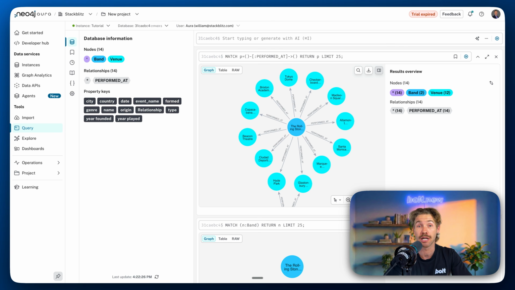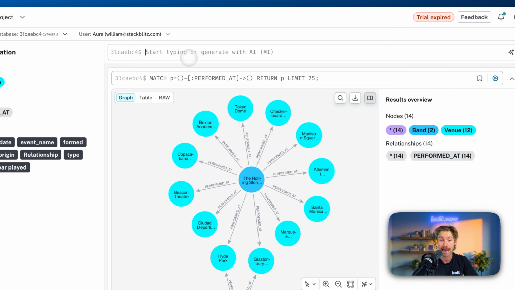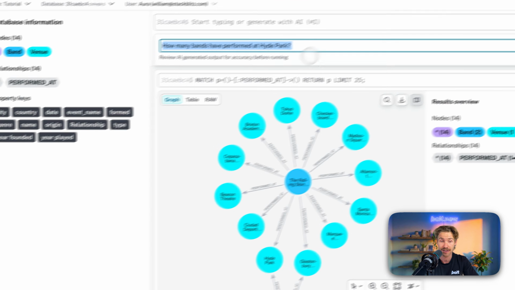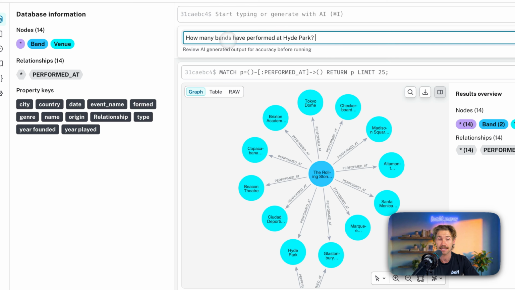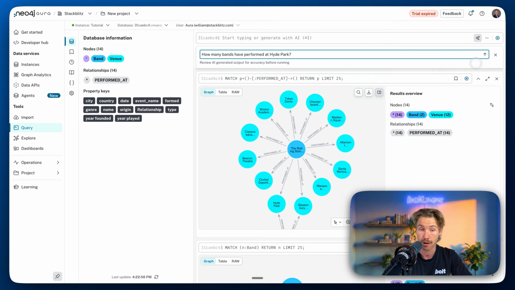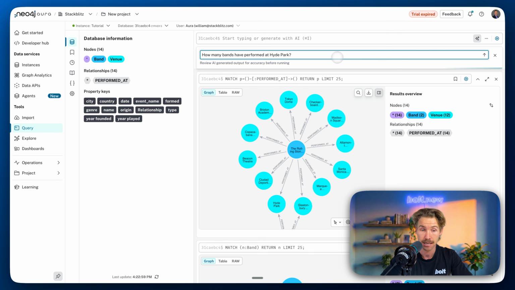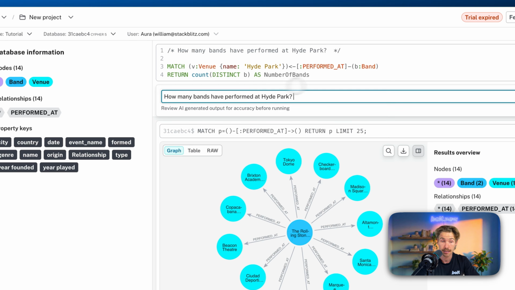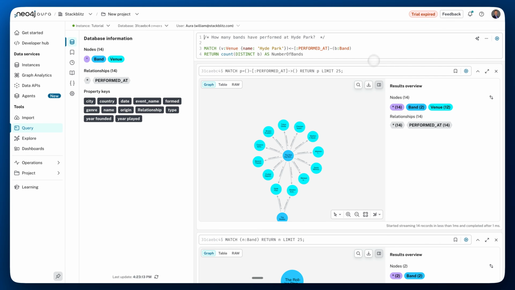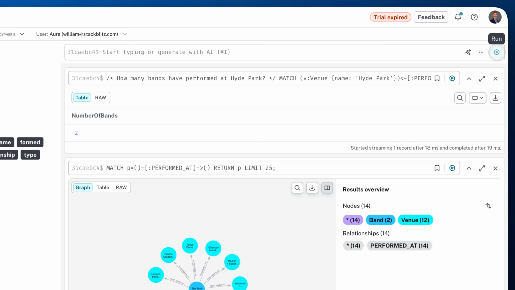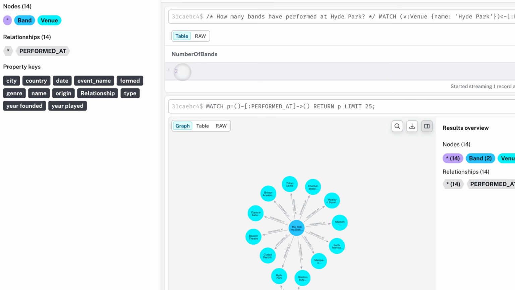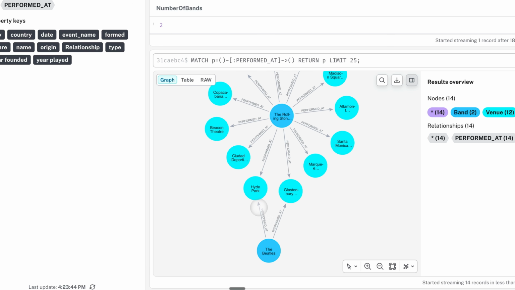Now let's take this one step further. Let's perform a query on this knowledge graph. So here, notice we can generate our query with AI. So let's go ahead and activate this, and we're going to ask how many bands have performed at Hyde Park. We're going to go ahead and press enter. Now it will generate the query saying it's matching the venue name Hyde Park, and it's going to use that relationship performed at with a band. Now, if we want to run that query, let's go ahead and press run. And here we go. It's returned the number of bands is 2. And that's correct because we've shown that both of these bands have performed at Hyde Park.